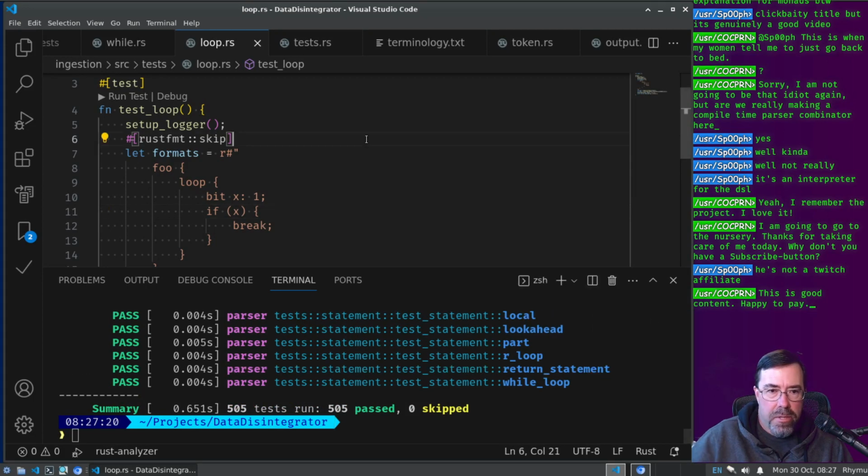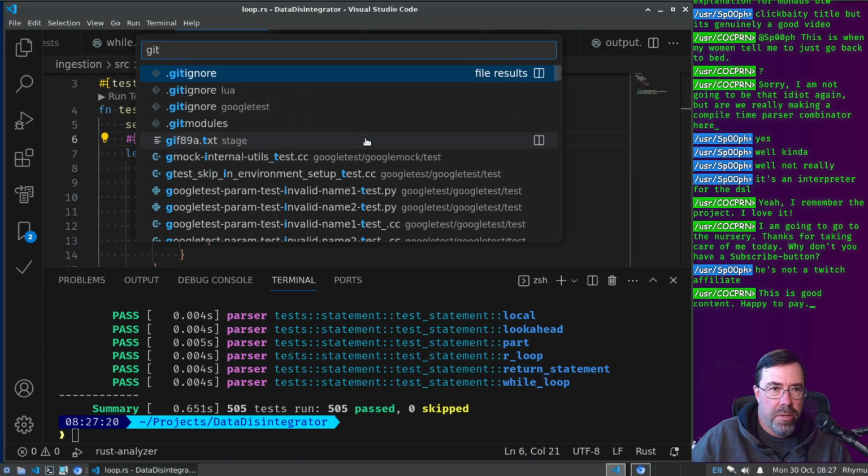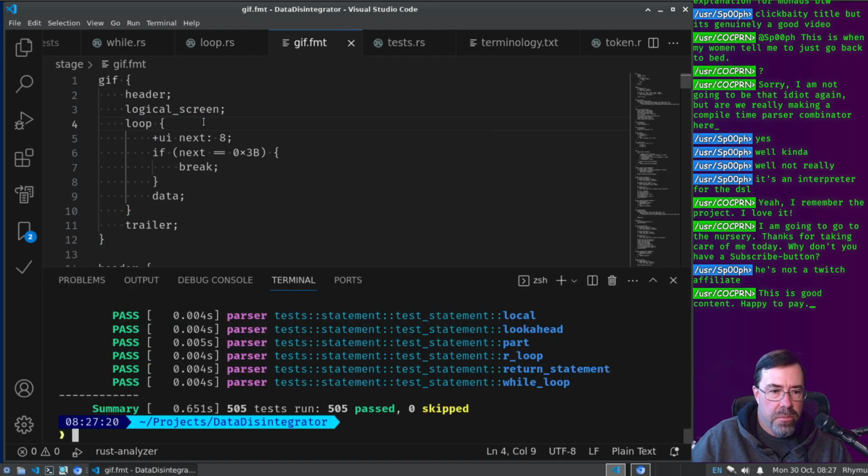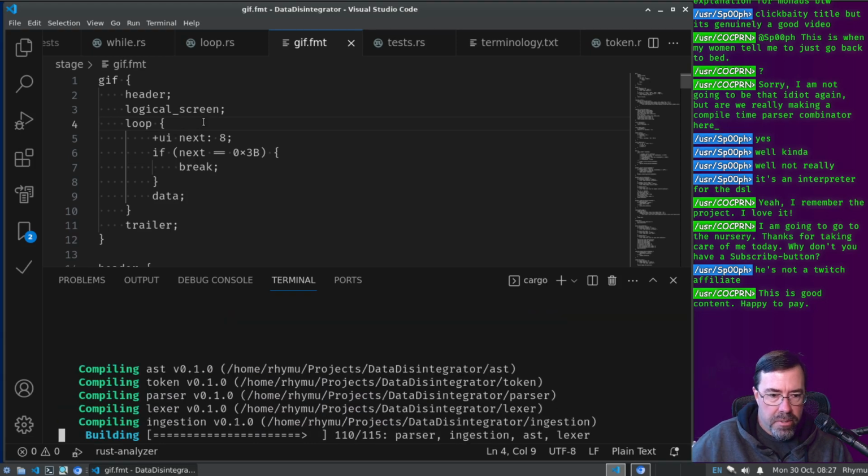So that means I can go back to my GIF format and turn that while true into loop. And now it should just work. If I do cargo run and parse the bits, it should just work, right?